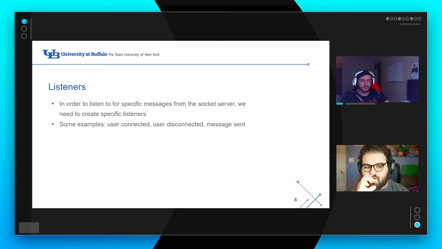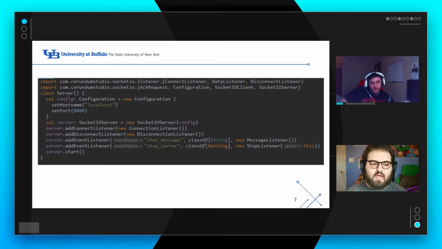As I just said, listeners, in order for us to listen for specific messages on the socket server, we have to create specific listeners for those. Some examples are users connecting or users disconnecting, or in a chat client, the message being sent. What does the Val server do? I assume you mean what does the Val server do? That's going to be what our server is. There's a class called Socket.io server that we've imported. We're creating a new instantiation of the class and doing a bunch of stuff to that class.